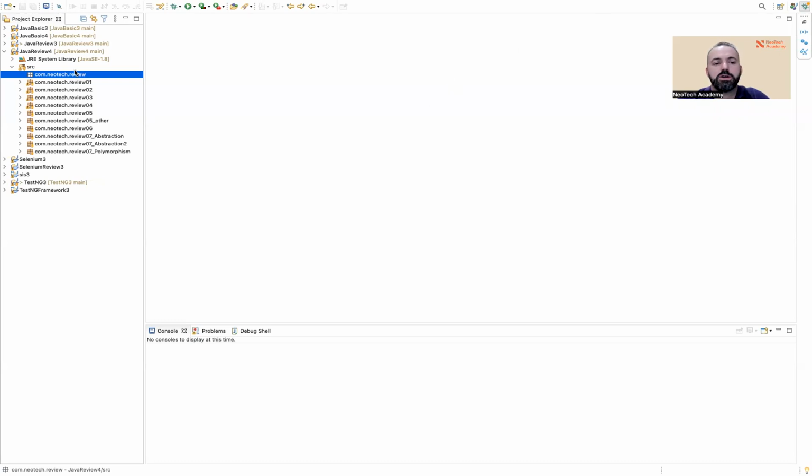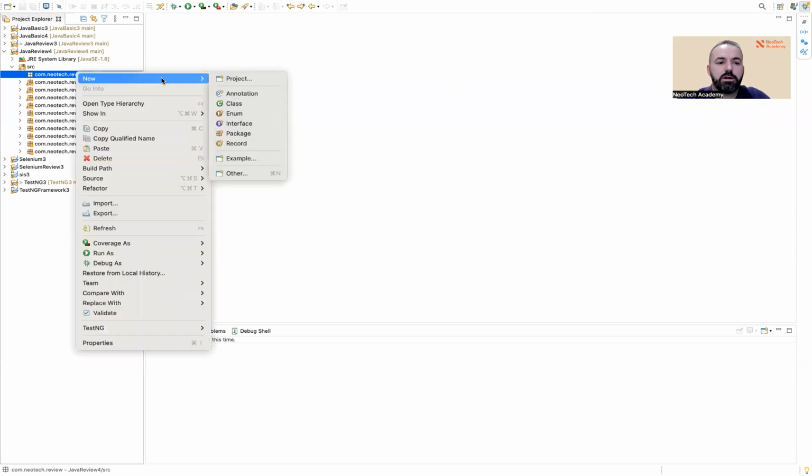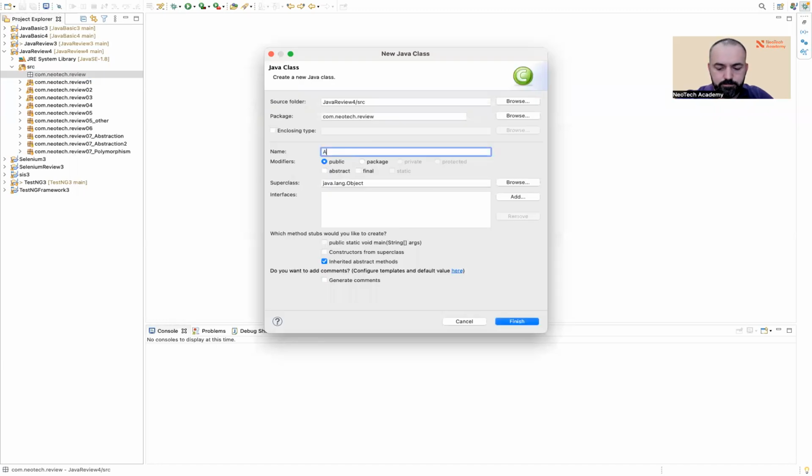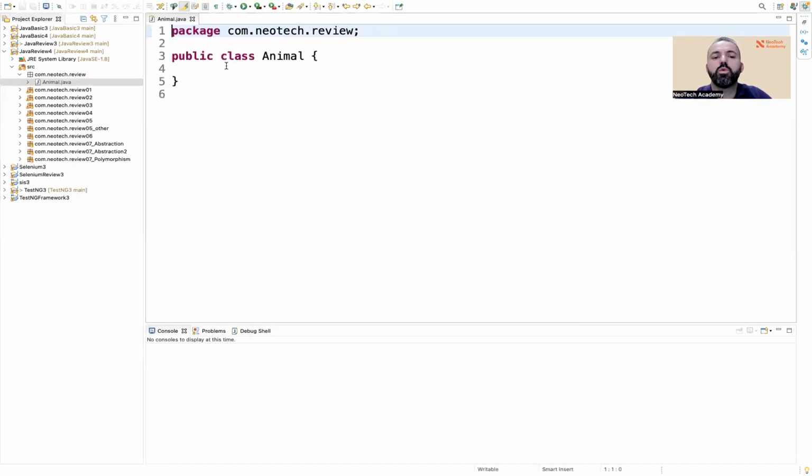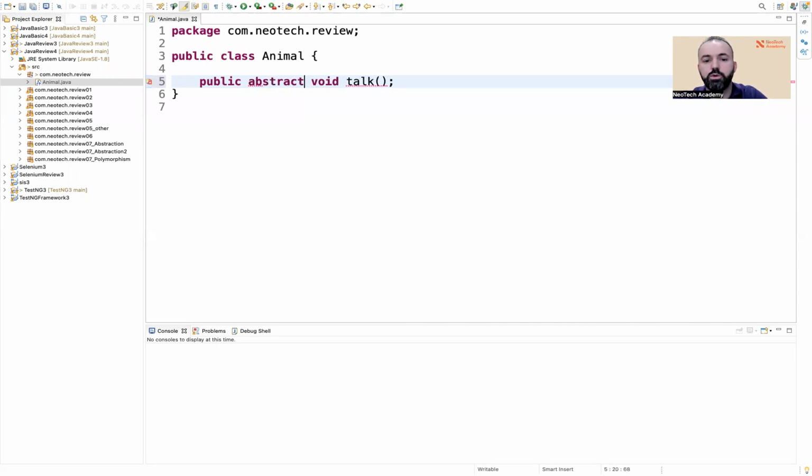Okay, so let us code the abstraction example that we drew on the board. So let me create here a class animal. And in the animal class, we want to have a public void talk method. But we said that we want the talk method to be abstract. It means that I have to use the abstract keyword here, or abstract modifier, meaning that I don't want to implement this method. So if we have at least one abstract method in our class, then the class also has to be abstract, okay? So now we have an abstract class animal, which has a talk method, which is also abstract.